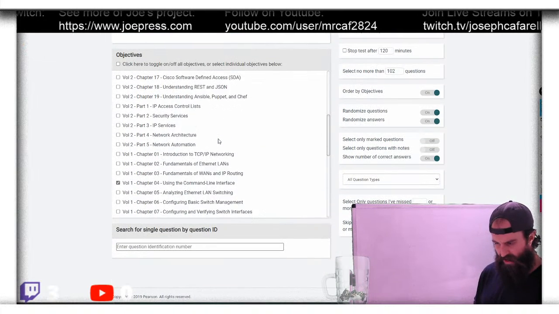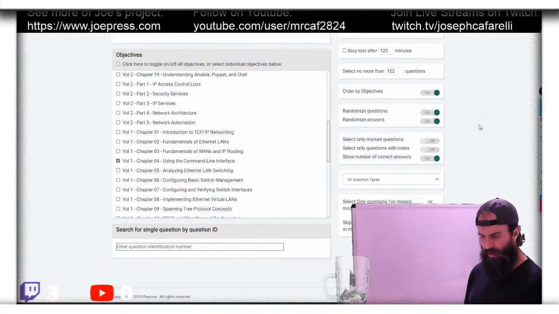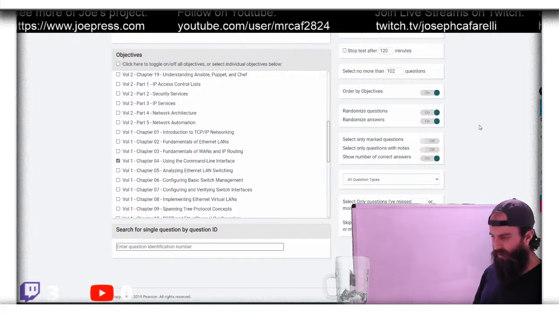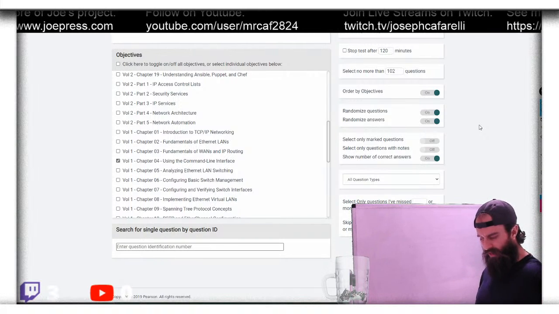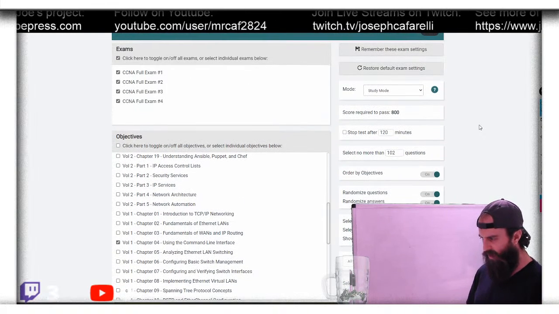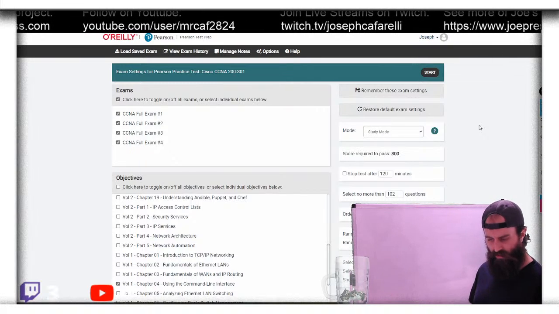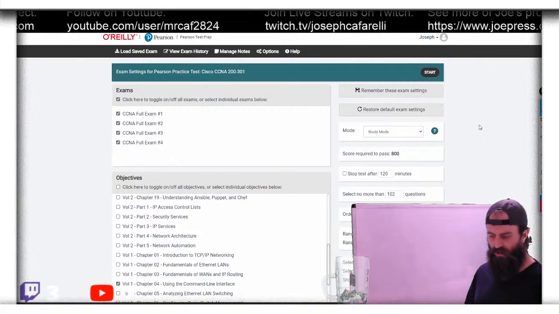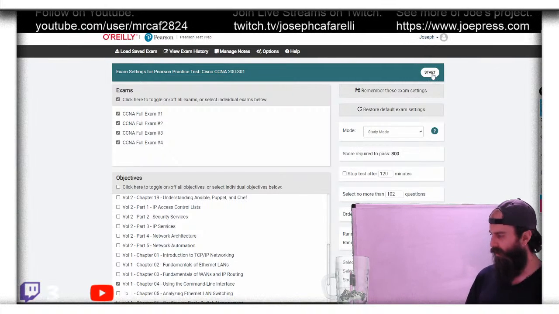We got chapter 5. Well, we got chapter 4. So, Bumble, if this is your first time joining the stream, what I've been doing is reviewing the chapter that we went over the day before, first thing at the beginning of the next stream. So, last night we reviewed chapter 4, which is pretty much the introduction to the command line interface. So, let's get started.